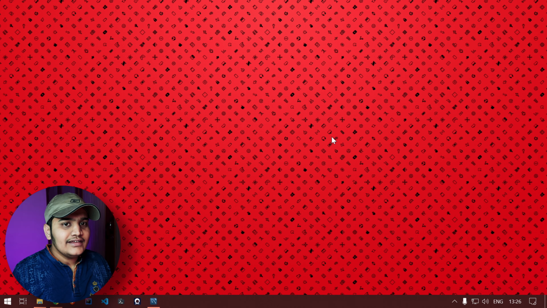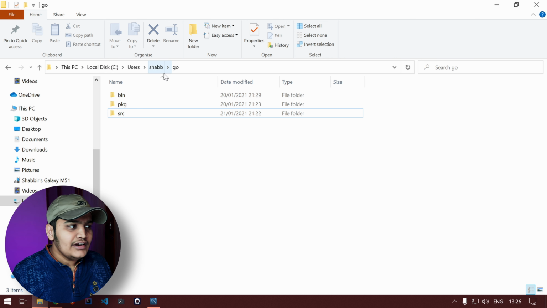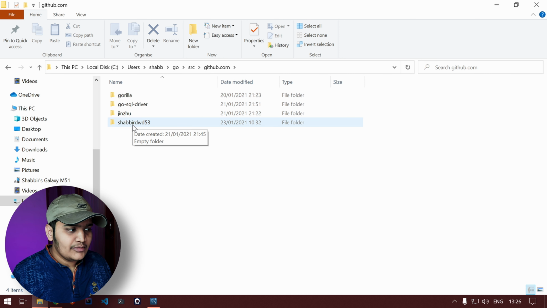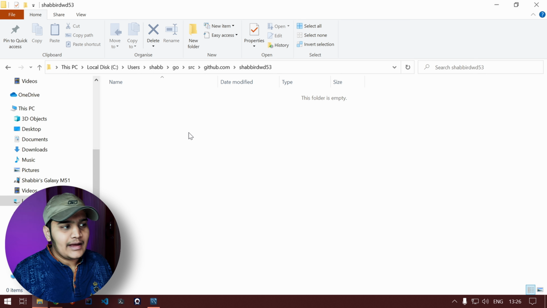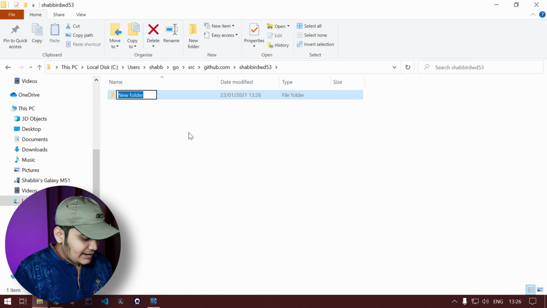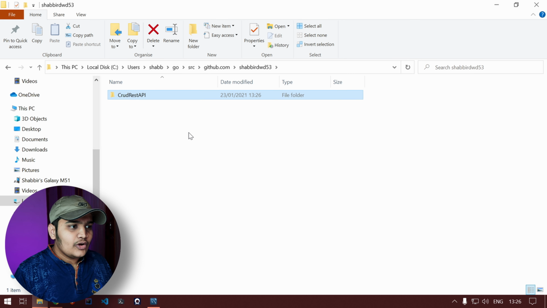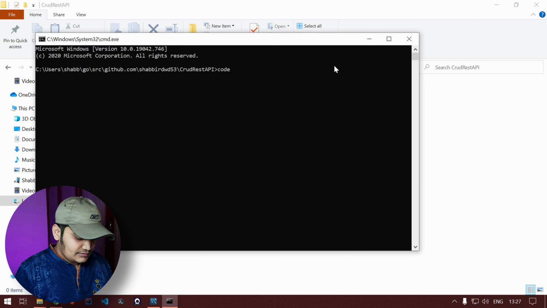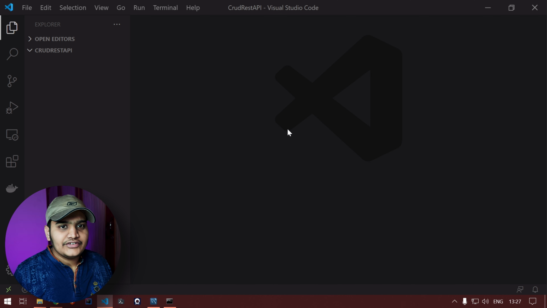So what we'll be doing over here is, let's go to the Go path. So this is my Go path, C user, shab and go. Inside this src folder, there is a github.com, and this is my username, shabir.dwd53. And inside this, I'll create my application. So let me just create the application, CRUD REST API, and I'll open this in my VS Code. So this is our application. Now here we'll be creating the Go files and we will build our application.